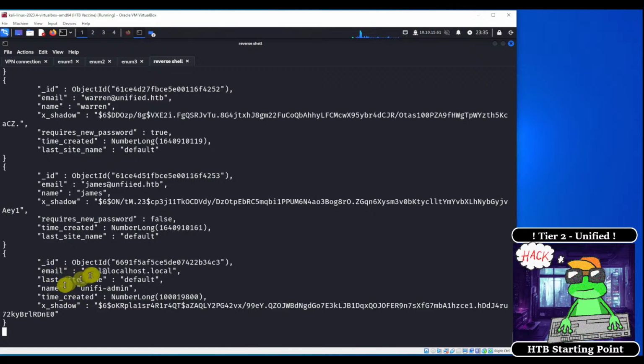So the object ID is here, the email is here, last site name. We need to remember this name because we're going to be logging in as this user in a little bit. And our password hash is over here. What we need to do is keep track of this object ID number, because before we log into the website, we need to add this user as an admin level user to those websites. So we need to copy this and keep it safe somewhere.